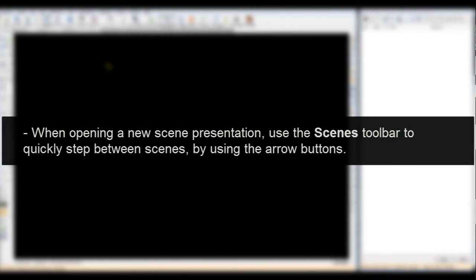When you open a new scene presentation, use the Scenes toolbar to quickly step between scenes by using the arrow buttons.